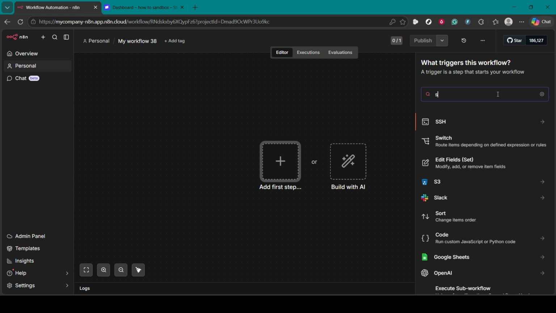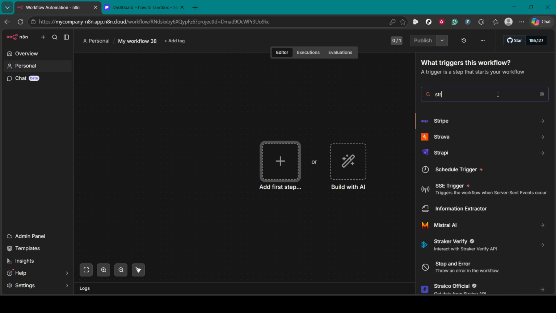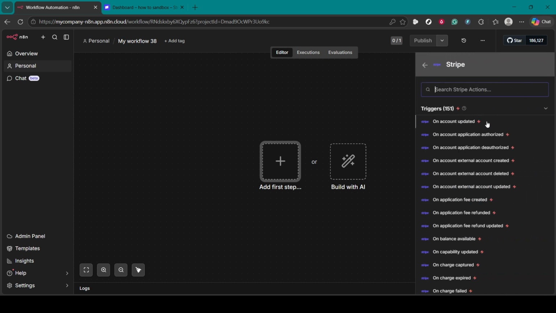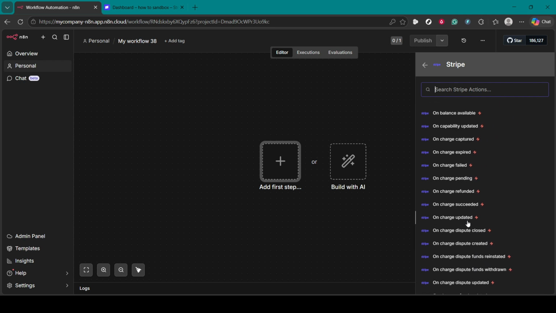For this walkthrough, choose the Stripe trigger so the workflow can react to events from your Stripe account, like new charges or customer updates. You can switch to a regular Stripe action node later if you want to run operations on demand. But starting with a trigger is a great way to confirm the connection.